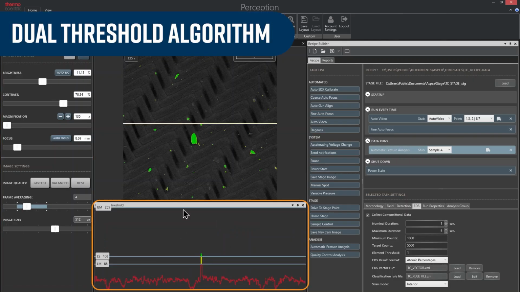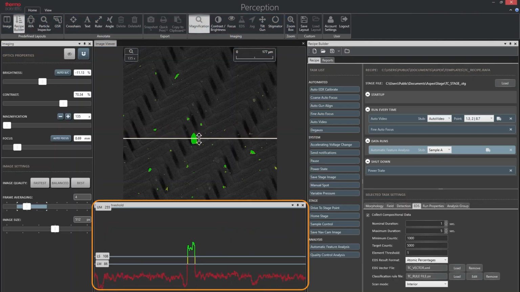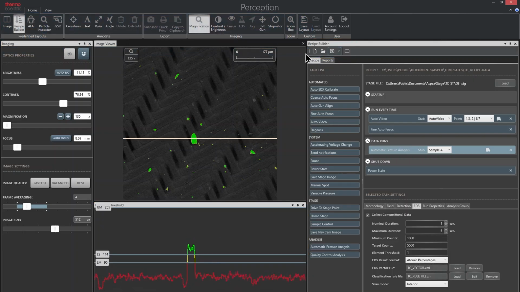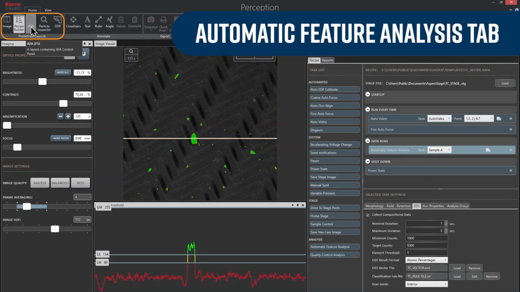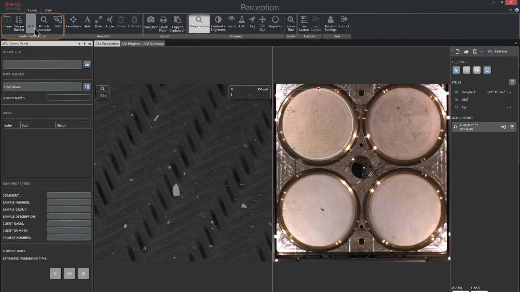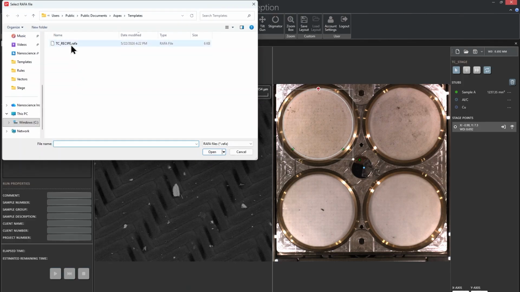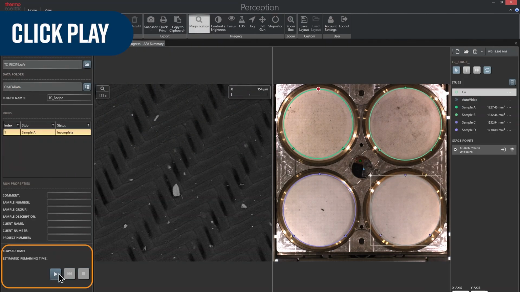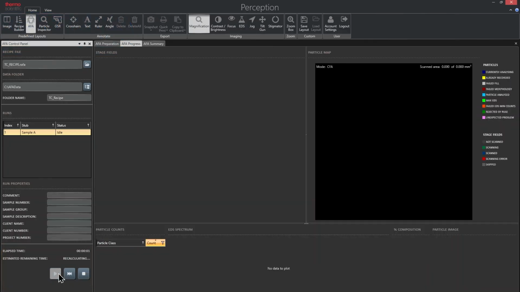The dual threshold algorithm that Perception offers detects particles quickly and gives users confidence that they are measuring the particles accurately. Once these settings have been defined, a recipe can be saved and reused for every analysis moving forward. Under the Automatic Feature Analysis tab, a recipe file is loaded, with fields for notes or other information about the sample. Clicking play starts the fully automated run.